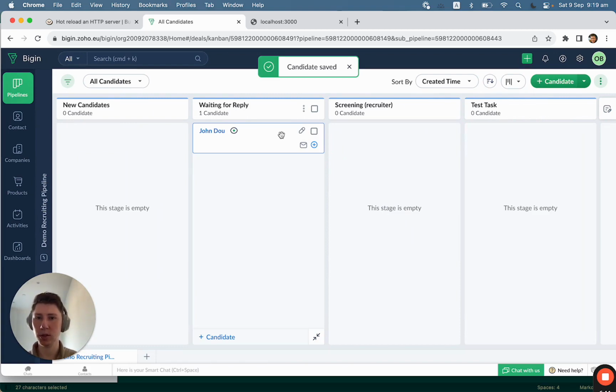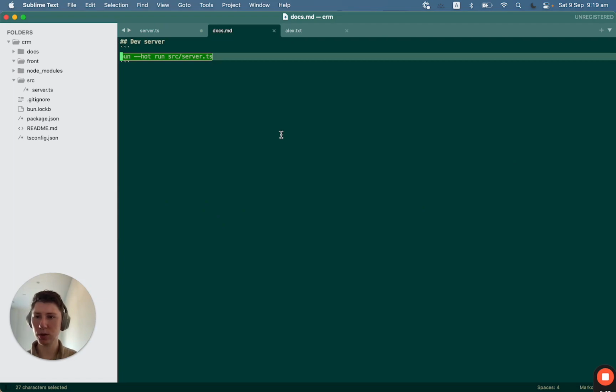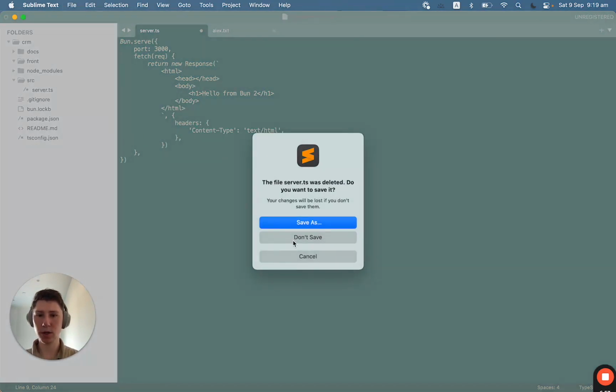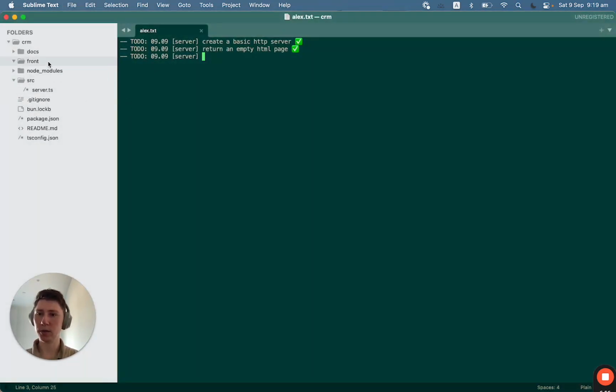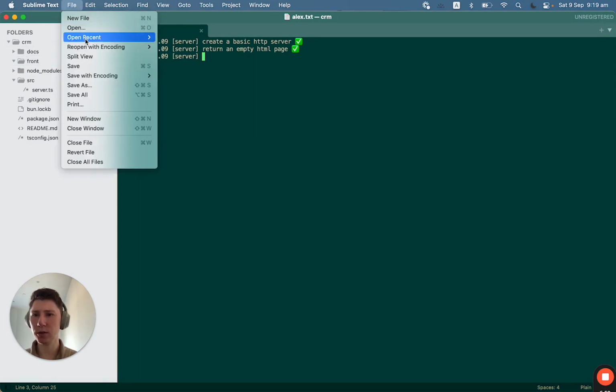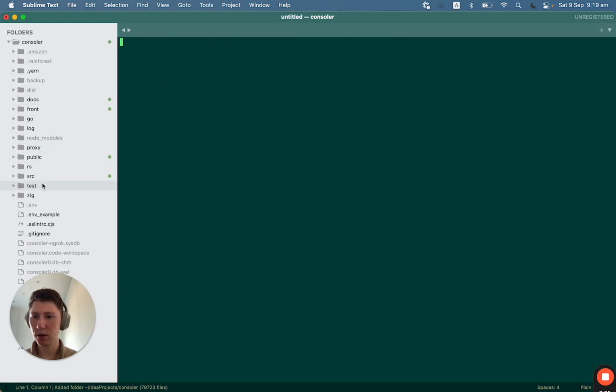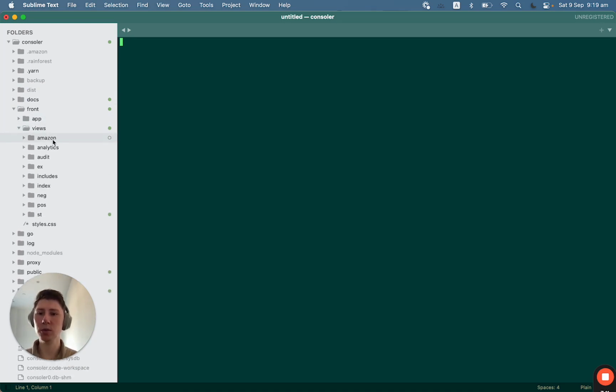With this, let's move to our code. Oh no, I don't want to save that. Yeah, let's create. How do I usually create a structure? I don't remember. Let's open my project from my day job. Okay, so front. I have app and views. In the views I have template files to render on the server, and in the app I have client-side apps. But this is Node.js, so it's more complicated than it should be. But yeah, we will stick to that structure as well.